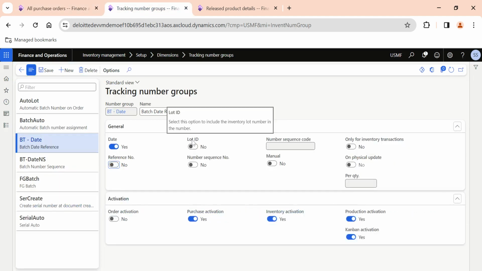Lot ID is basically the unique ID based on the respective inventory transactions and dimensions, which the system maintains in the backend. So you can also use this lot ID. This is a unique reference because a purchase order can have multiple lines within it, but lot ID will be unique for each and every transaction.